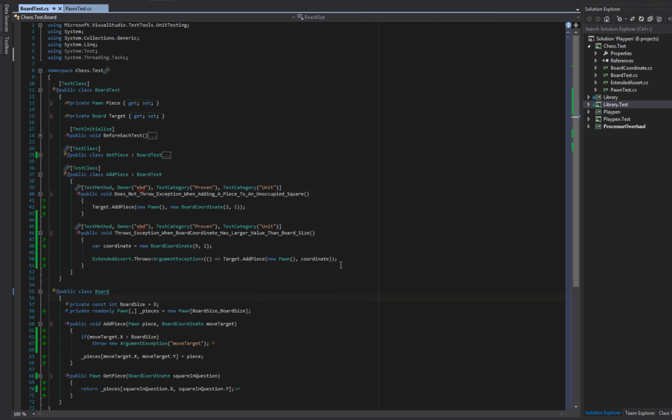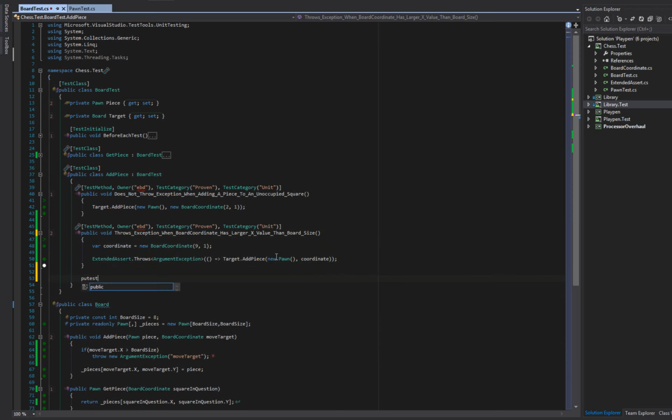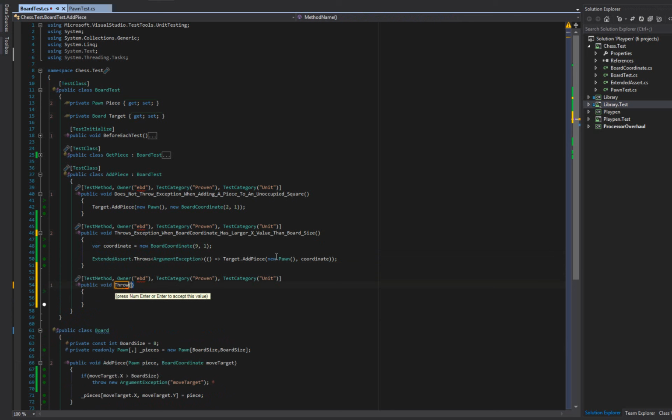Now, there's a bit of a naming problem here that I'd like to address. "Throws exception when board coordinate has larger value," but it's actually a larger x value. And that's kind of given me a bit of inspiration here. So I'm going to start plodding along with more of this precondition validation, and it might bore you a little bit, but there's actually now a method to my madness with what I'm doing.